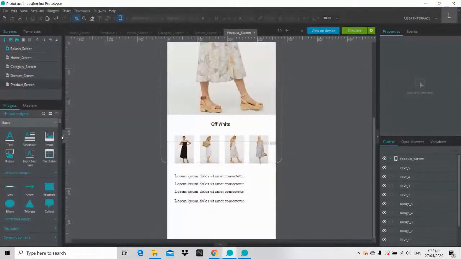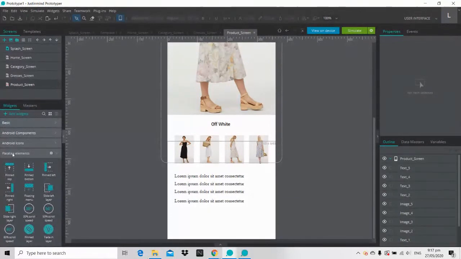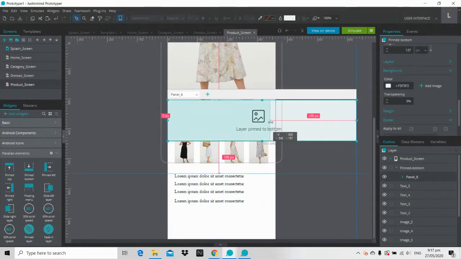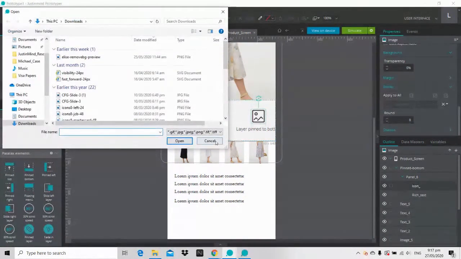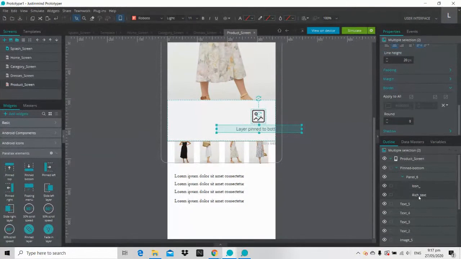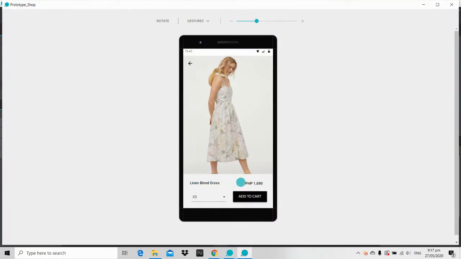So again, kapag sticky yung gagawin natin, we will go to widgets and then go through the parallax elements and then select pin bottom. Resize it again and then double click on this, and then select both and then press delete para ma-remove mo lang yung laman nung panel dito kasi lalagyan natin siya ng content like the product name, the amount, size picker, and then add to cart.